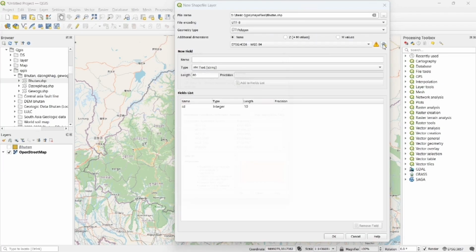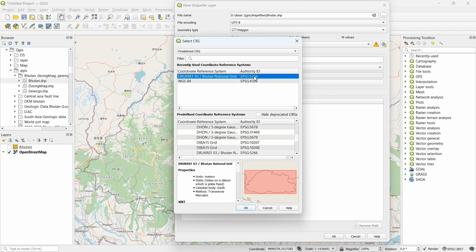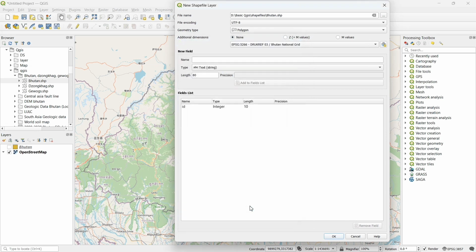Okay, now you have to select an appropriate geographic coordinate reference system, CRS. By choosing the correct reference system, your map will align with the real world. In my case, I am selecting this reference system. Next, you can proceed to fill in the fields information.